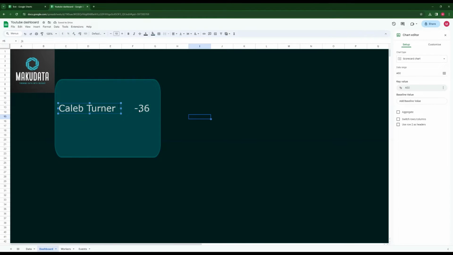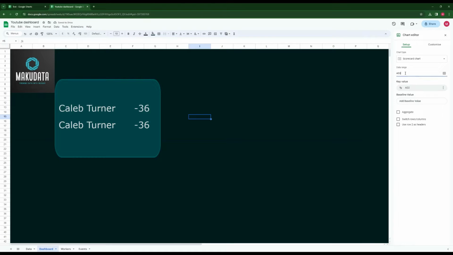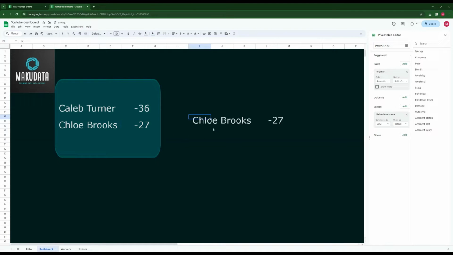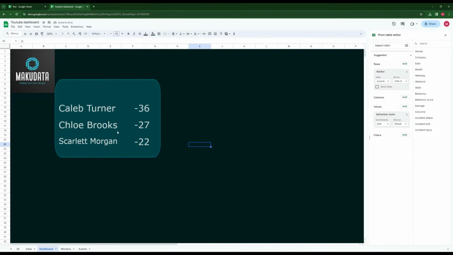So once again, we can copy both of these visualizations by holding down Control, paste, put it over here, and then just change their reference formula. So instead of B2, we need the second name, which is B3. Enter. So instead of this number, we need AE3. Hope this makes sense. And we do this for the third name as well. Right, we have our three worst performers.